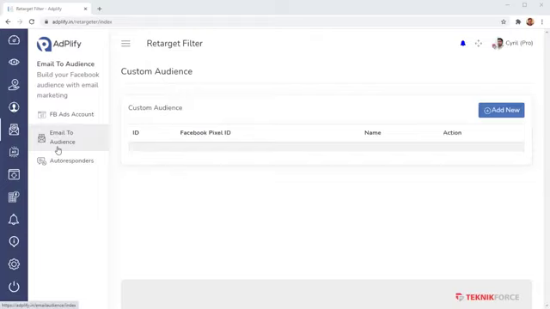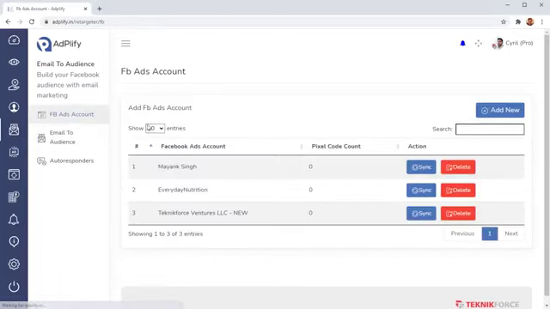So the conversion that you can get from this are going to be practically massive. So this is how you use this. Click on FB Ads account, and as before, you can add any FB ad account that you have. It's gonna just quickly take you to Facebook, and you will be able to add the account.